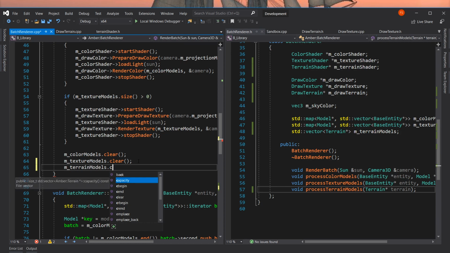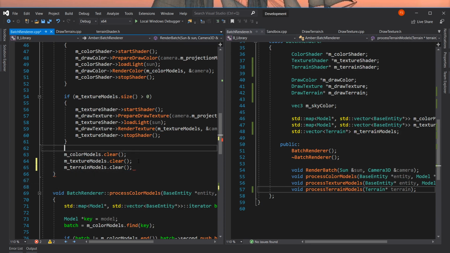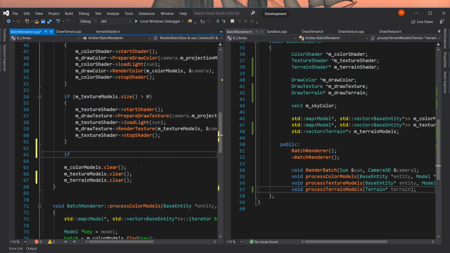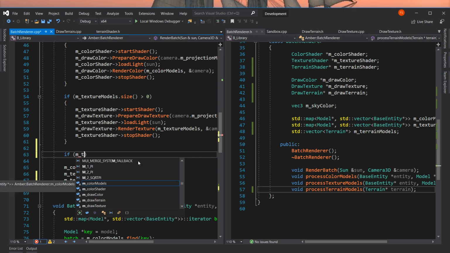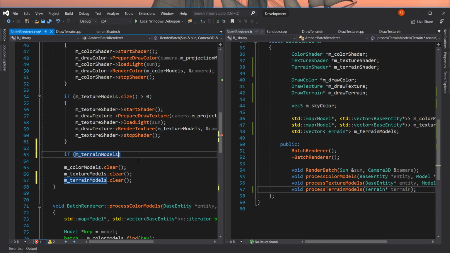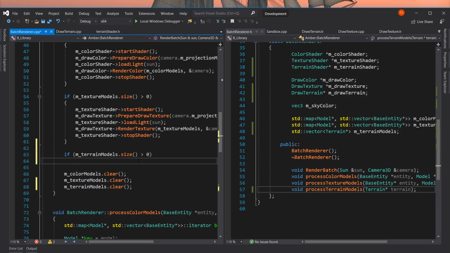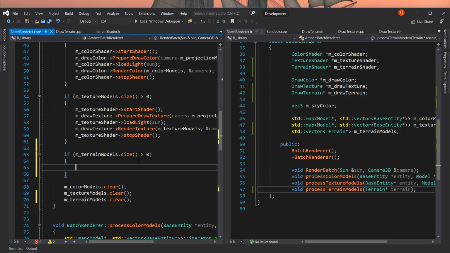Better put the underscore terrain models. Can I do a clear on this as well? Yes, I can. Good, okay. If you've got the same command, I'll use it. So, if _terrainModels.size is greater than 0, we will render them all as a batch. That's why this is so quick. You only do one model at a time, so you can repeat and reuse models as much as you want with different textures on. Mix and match your textures as desired.